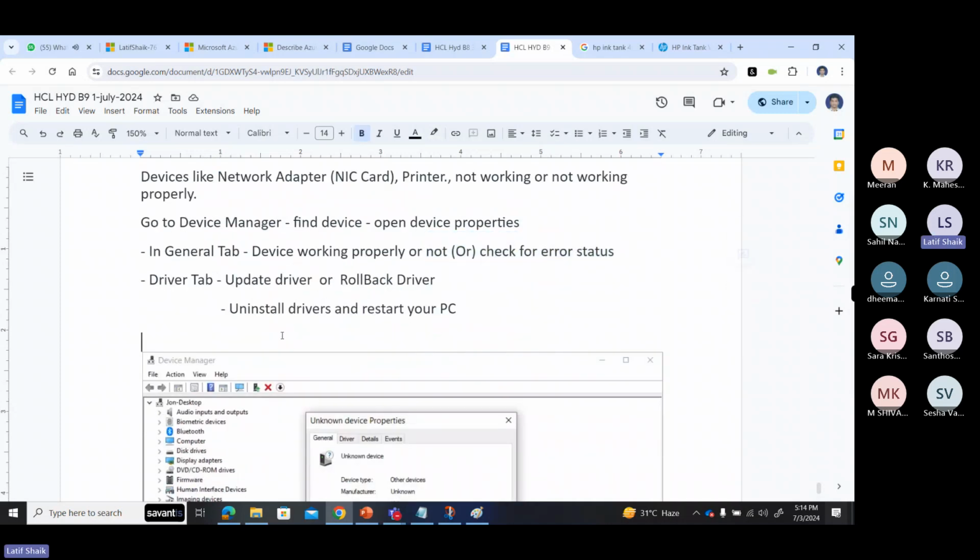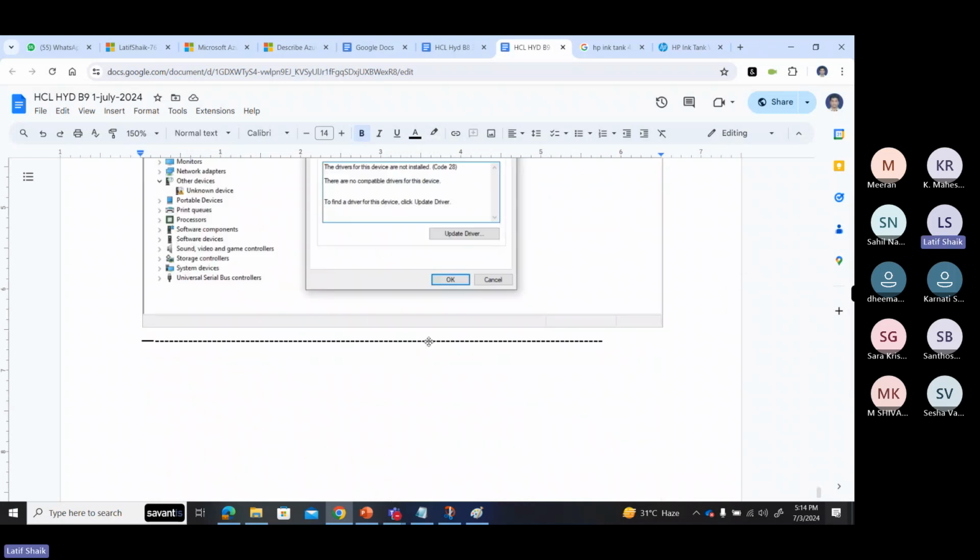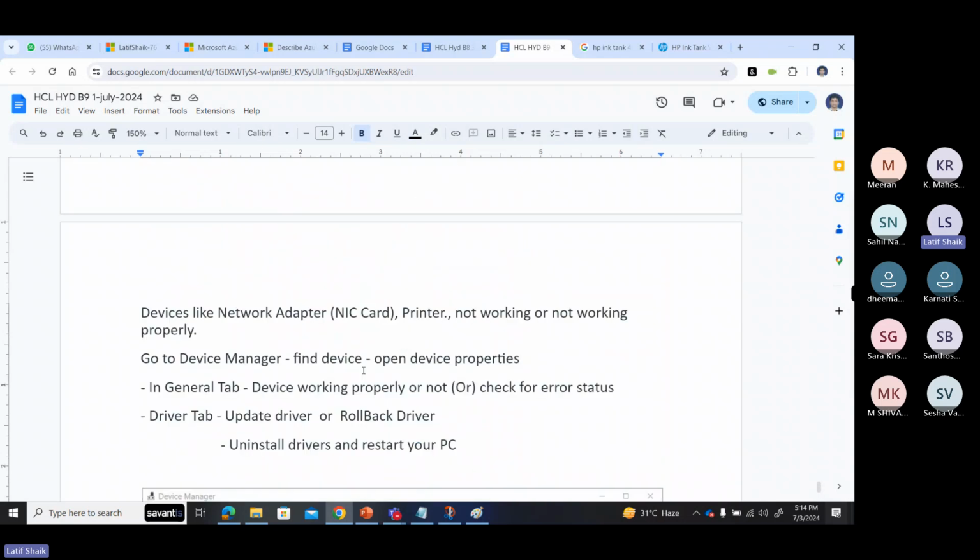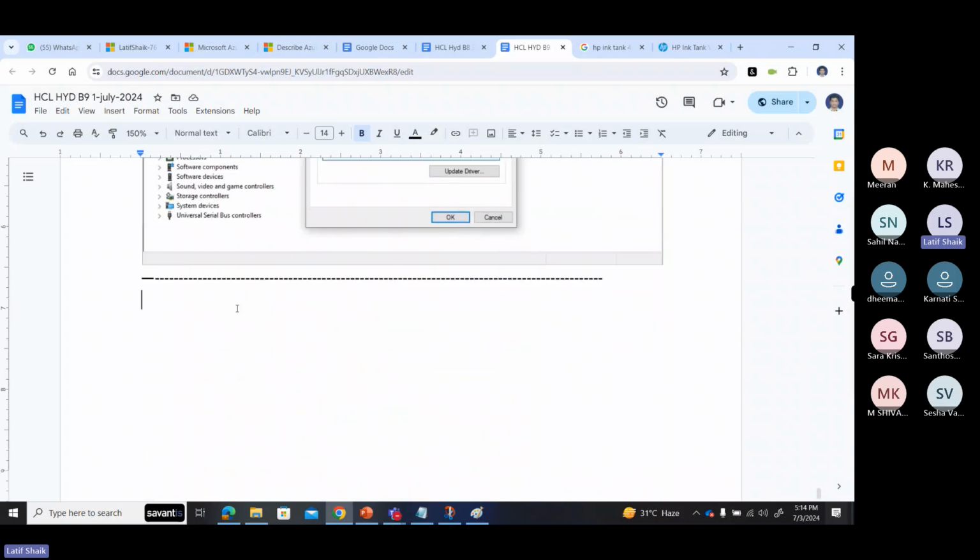Check for the error status. Okay, if it is a previously existing device, try to update your drivers. If it fails, roll back to the previous one. Uninstall the drivers and restart your PC. So this is mainly device driver related stuff.